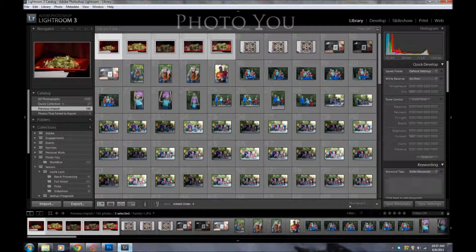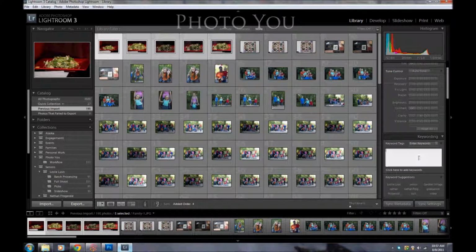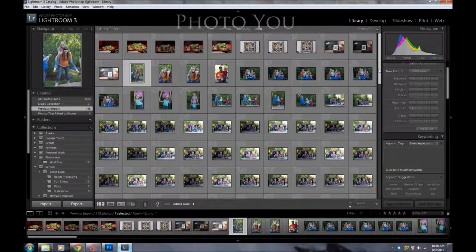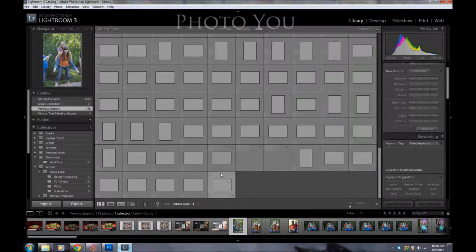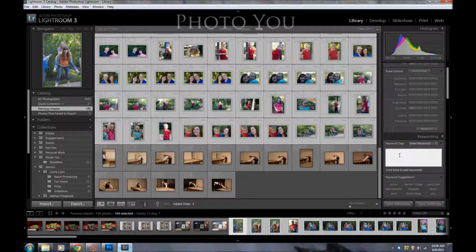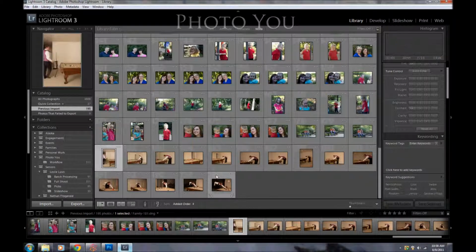So the first thing I do is add keywords so that I can find stuff later. And these were for my wife's blog, and then if I have any other pictures, these are just random shots, and then all of these are family pictures. So I'm going to tag those as family photos, and then these ones just some personal work.